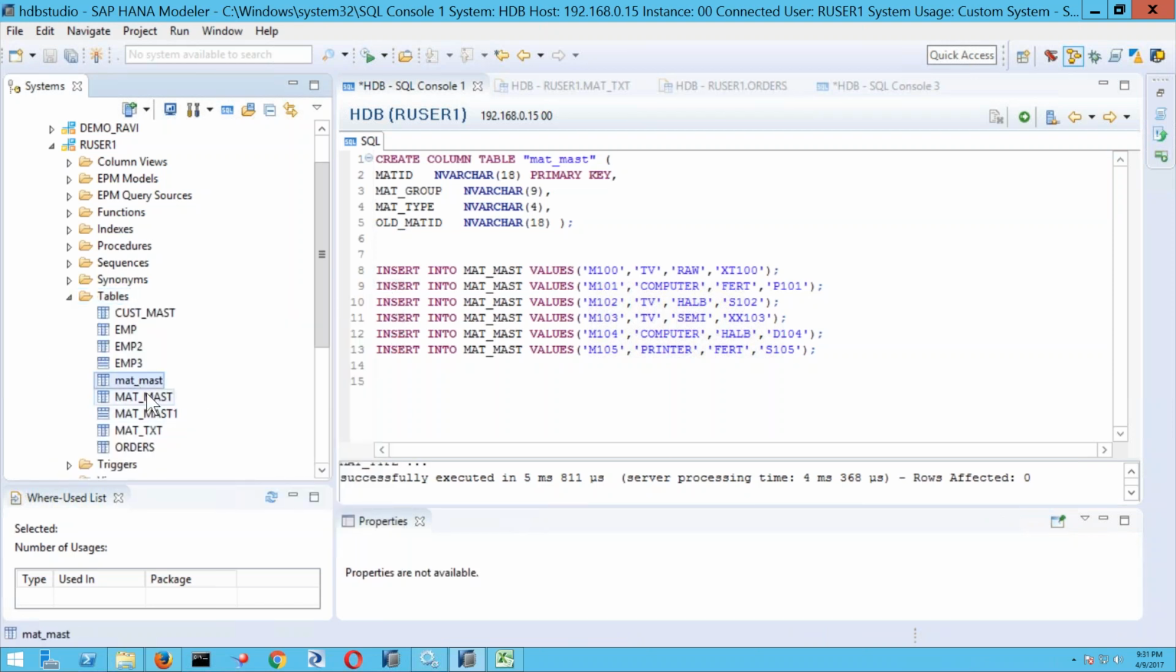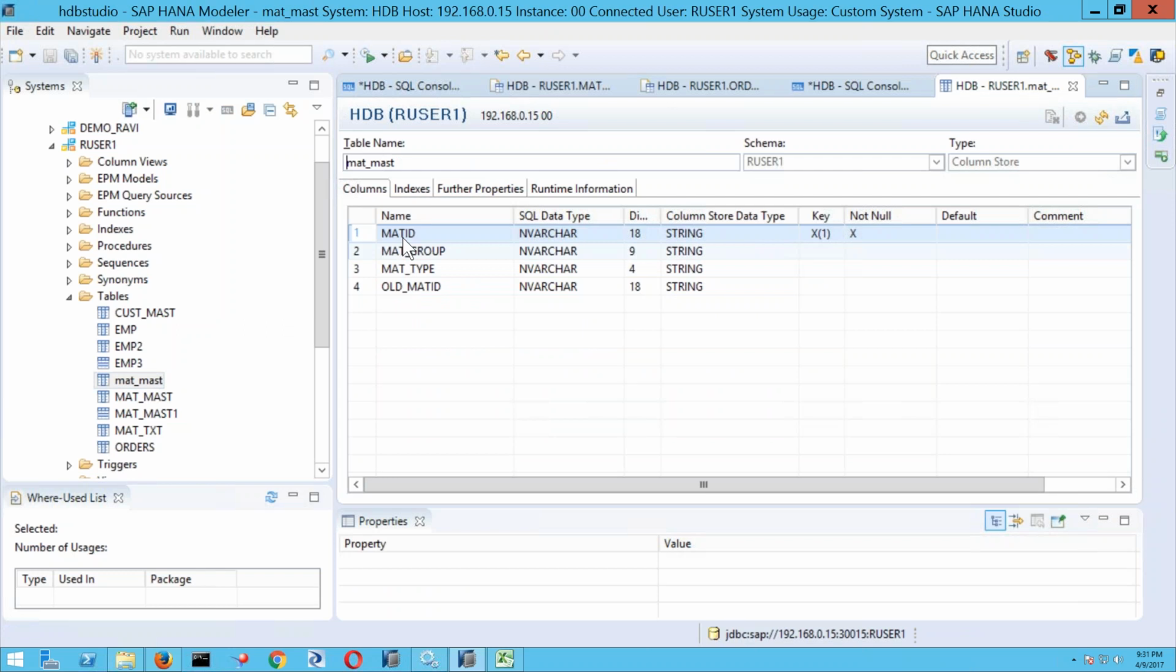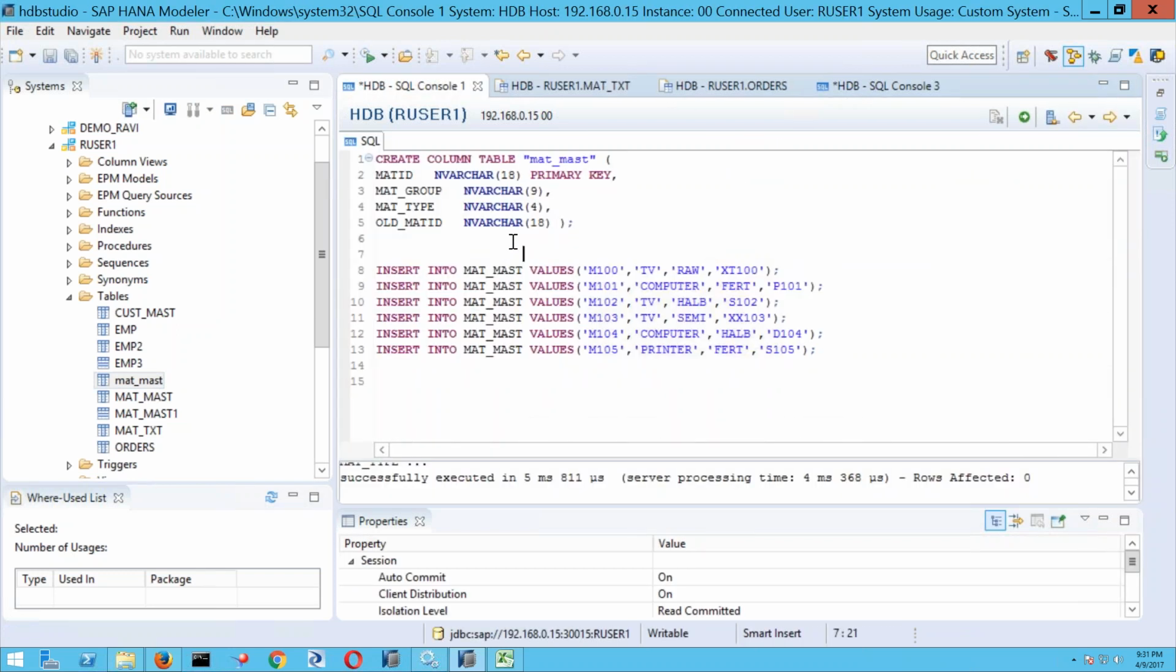Now there are two tables, MAT_MAST in uppercase and mat_mast in lowercase. Got it? Now when I double click this material master, you can see MAT_ID and MAT_GROUP are all in uppercase. Fine. Now I'll try to create mat master 2, and I'm trying to give the MAT ID field in lowercase, and other remaining things in uppercase.